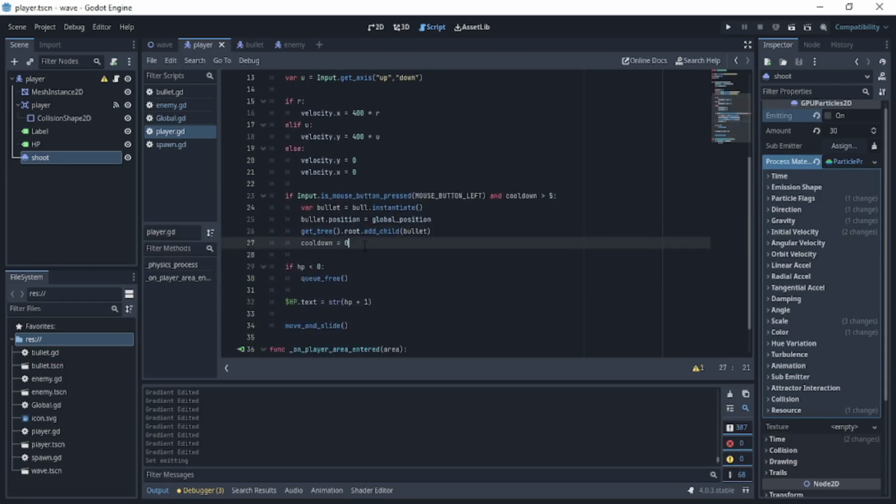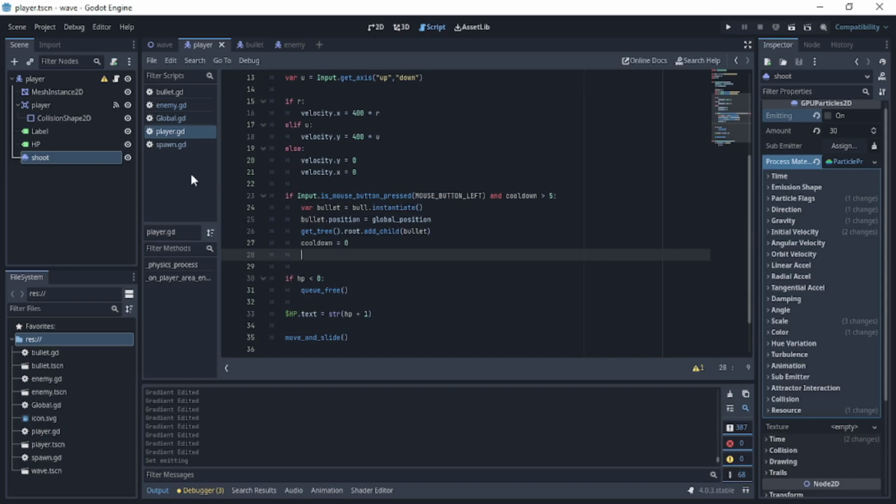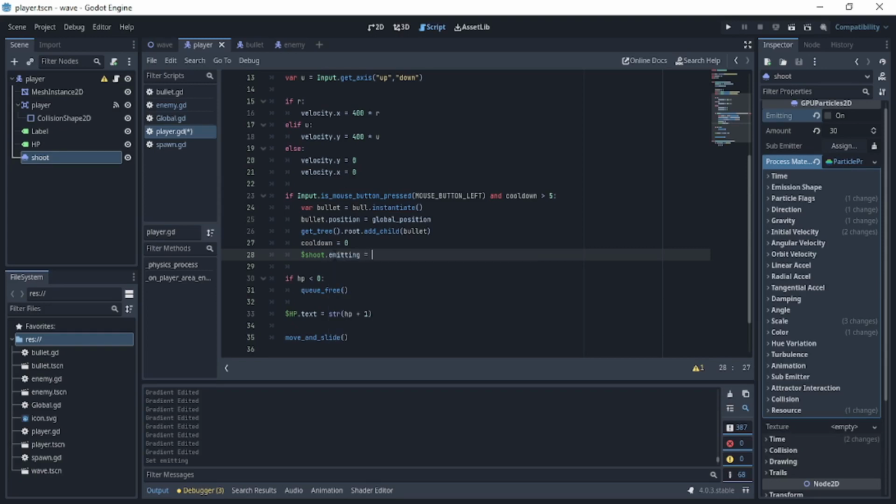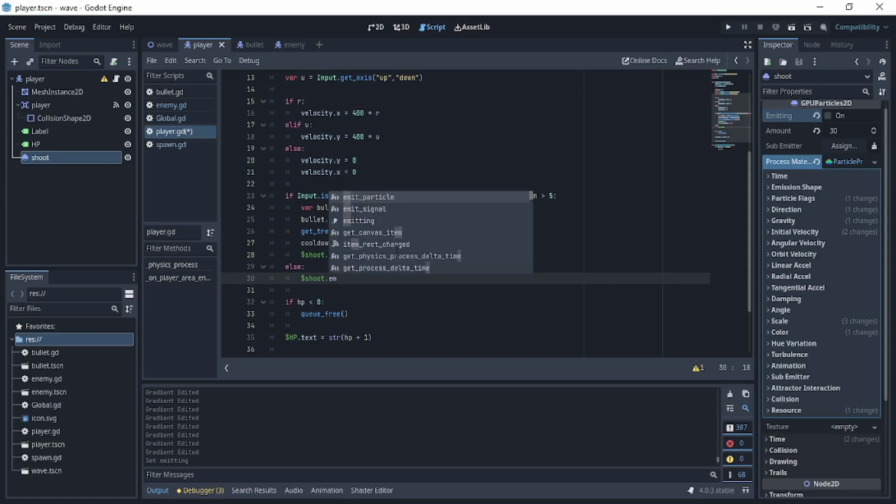So write $sign. First we have to get this shoot variant node. So drag it here and then write dot emitting equals true. And then write else, which means if we're not pressing the mouse, then shoot.emitting equals false.